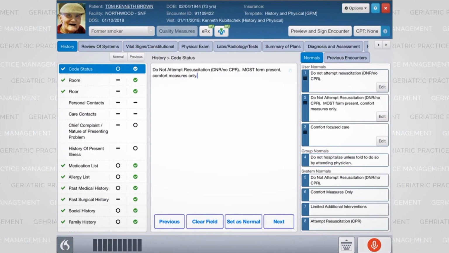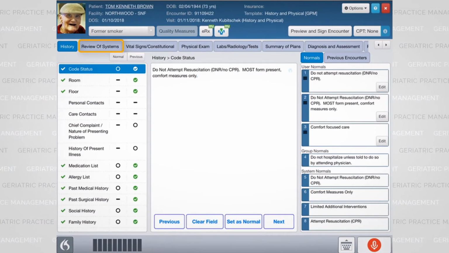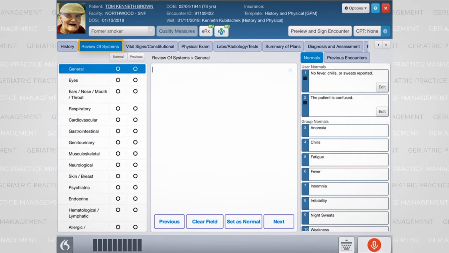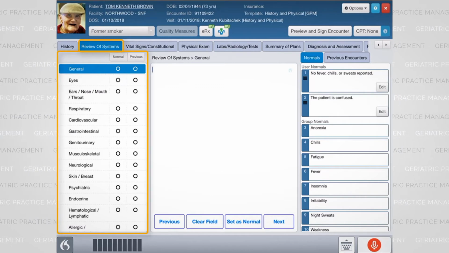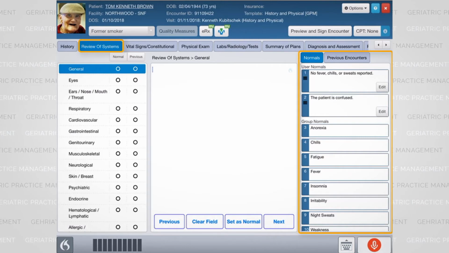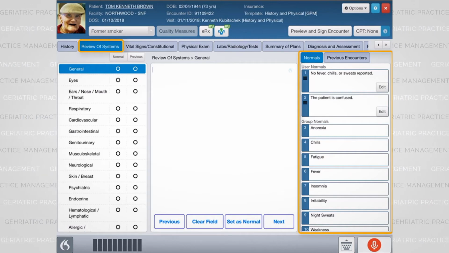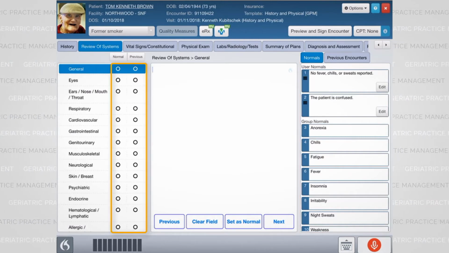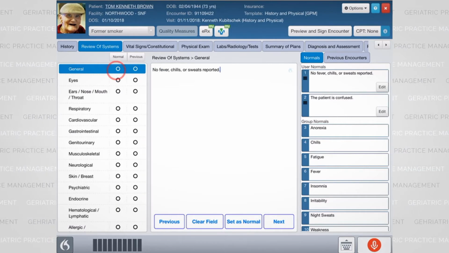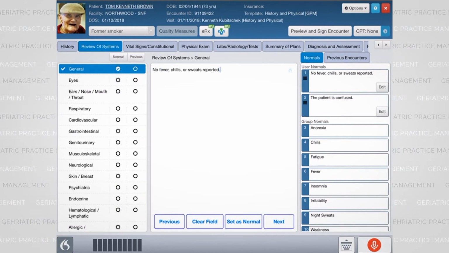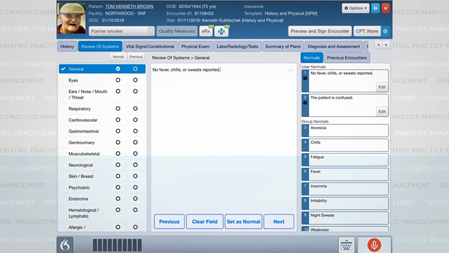On the left-hand side, we'll now go up in the left upper corner. You'll see where it says Review Systems. I'm going to click on that. You'll see it's a similar view once again, but now we have different items. So we have the Review Systems with general, eyes, ears, nose, and throat. You'll also notice that we have the normals and the previous. I can chart by just clicking on those dots, and I'll just do that. Let's say if I wanted the normal general to come in: no fever, chills, or sweats reported.